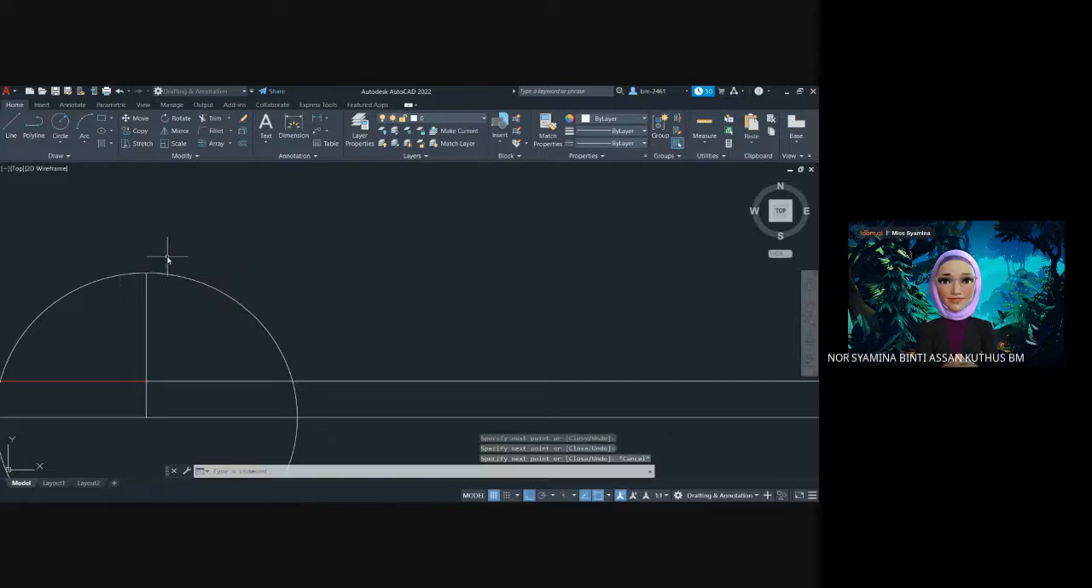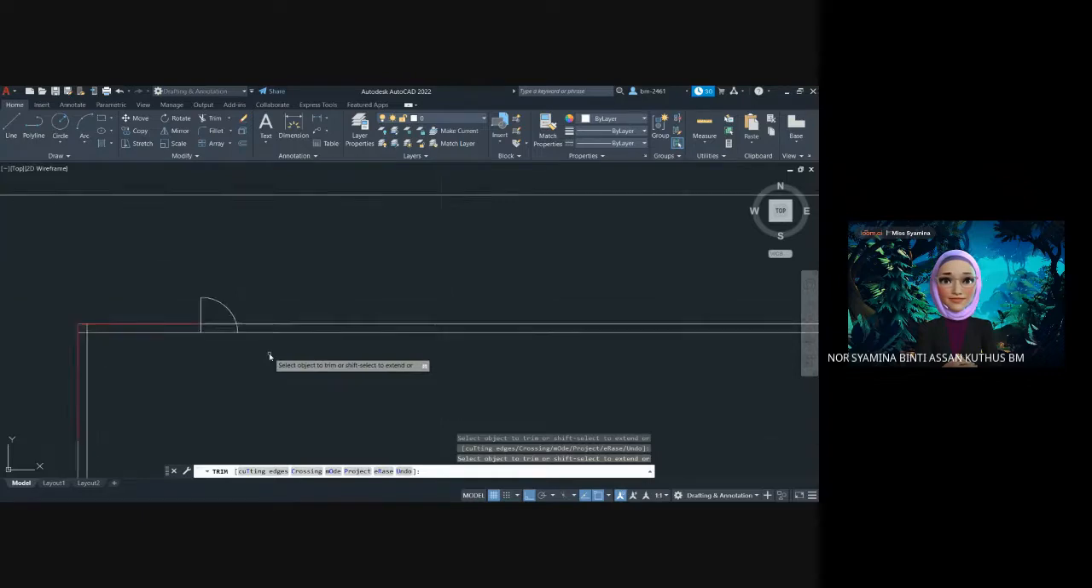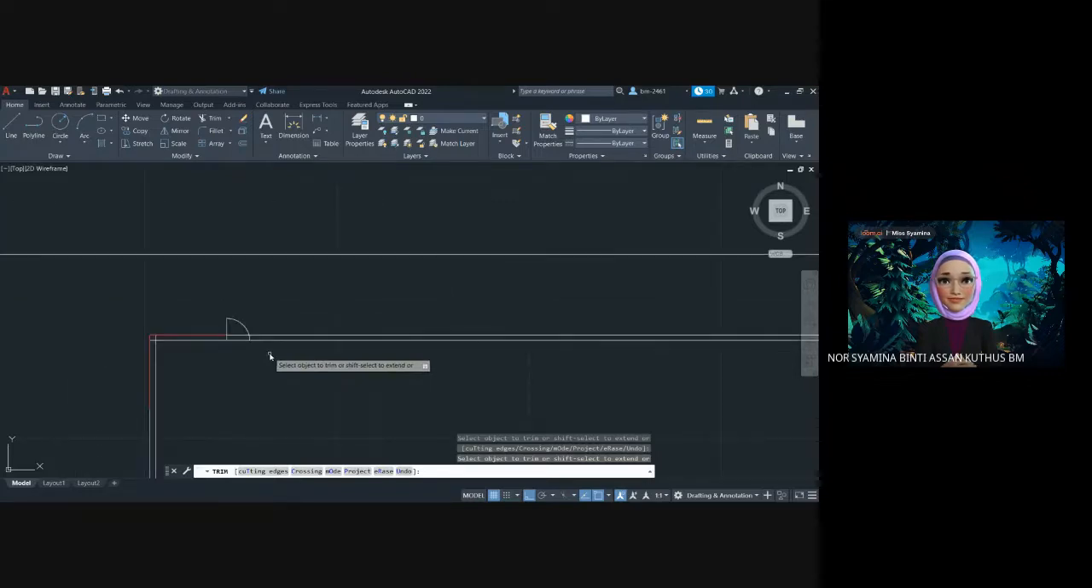Okay, so escape. So what you need to do now is trim sahaja bahagian yang tak diperlukan. Trim sahaja. So nampak dah dapatkan satu pintu tu kat situ. Now what you can do is you can repeat balik buat circle for your second door dengan third door, ataupun awak boleh simply copy the whole object.